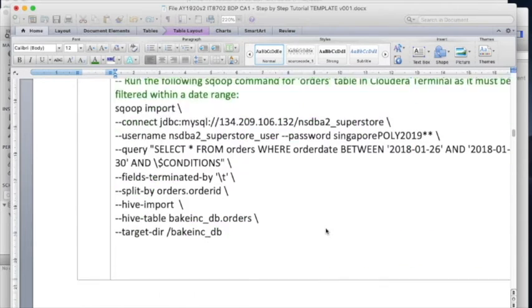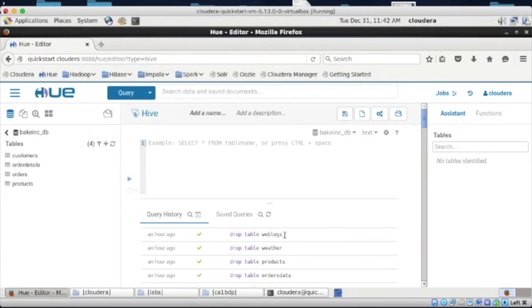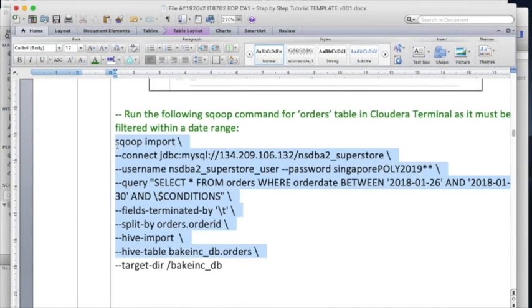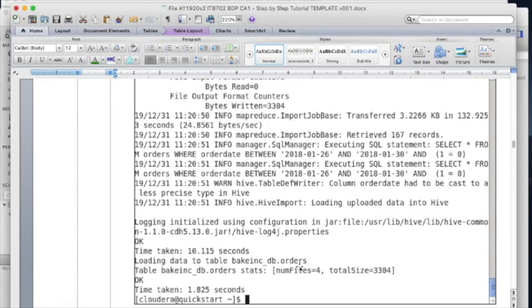Next, I'm going to use the Sqoop import. One of the tables requires a filtered range of dates, which is from 26 January 2018 to the 30th of January 2018. Using this Hive import flag in this method, I'm going to import directly from the SQL database to Hive. So paste this and it will throw up something like this. Just to make sure that it doesn't run. Yeah, so this is what you'll get to see.